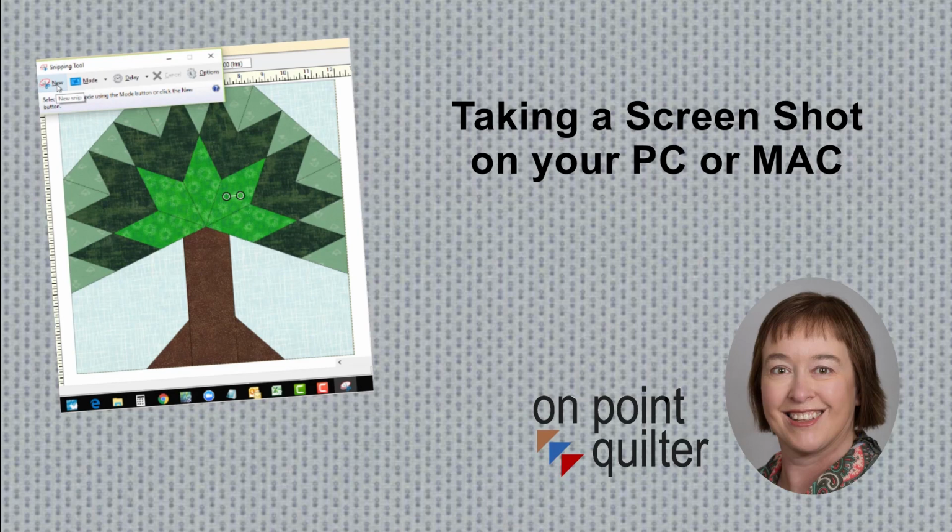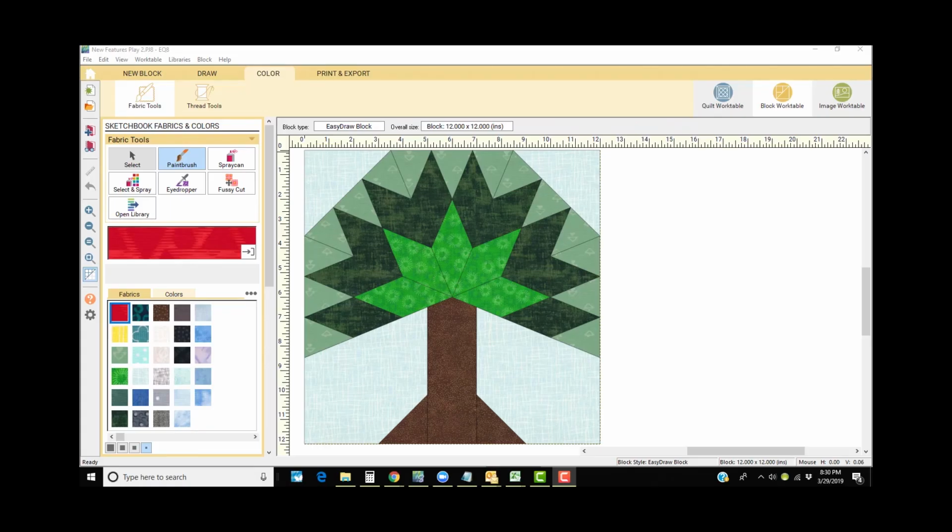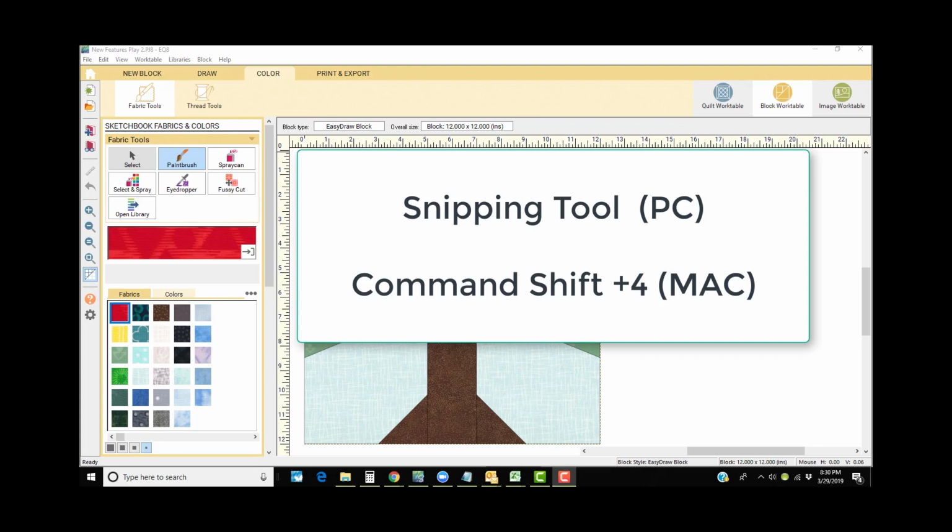In this tutorial, I'm going to talk about how to take a screenshot on your PC or Mac computer. This can be very useful if you have a question and you wish to post it on social media. If I have a question, the tool I like to use to create screenshots is called the Snipping Tool.